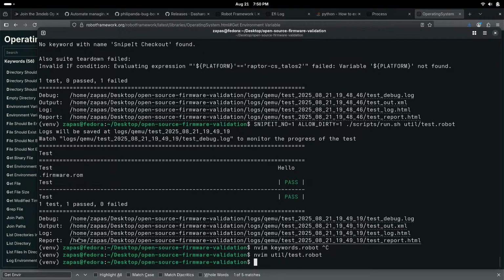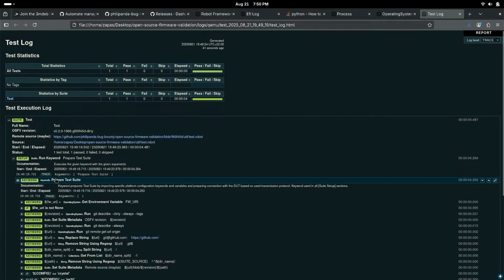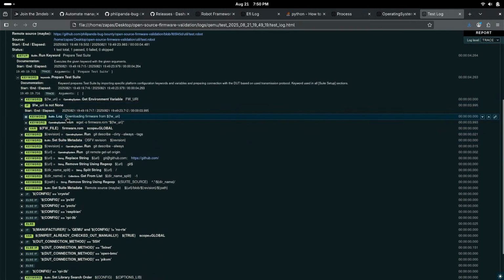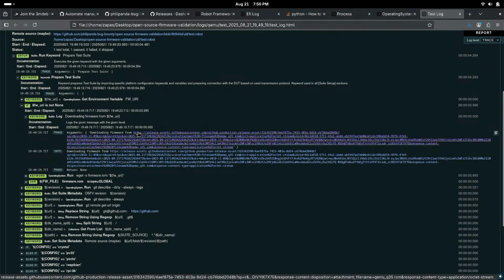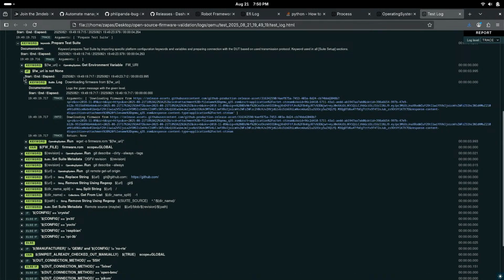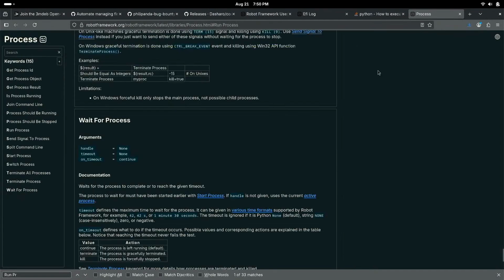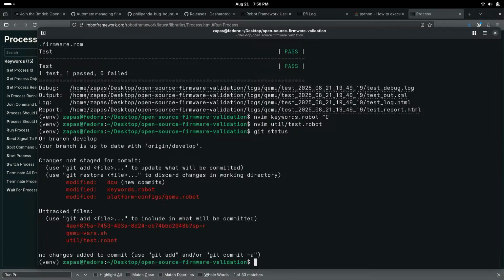And if we open the logs, check the prepare test suite. Yeah, here we are checking this variable if it exists. If it is set, so it is not none, we are logging the value, downloading firmware from the URL, so we now know for sure from where the firmware was downloaded. Yeah, so I think this tiny experiment works fine. I think we are ready to commit anything.